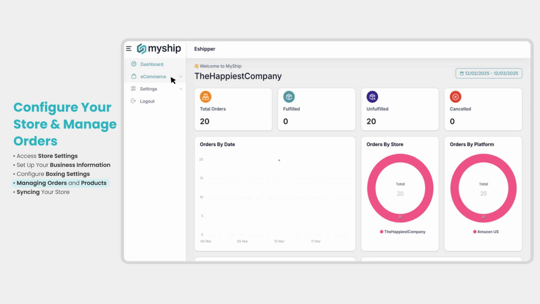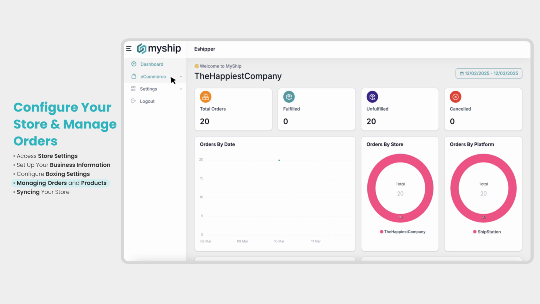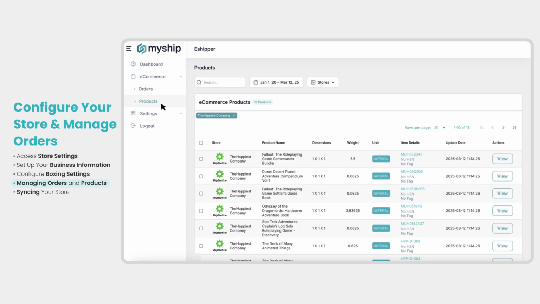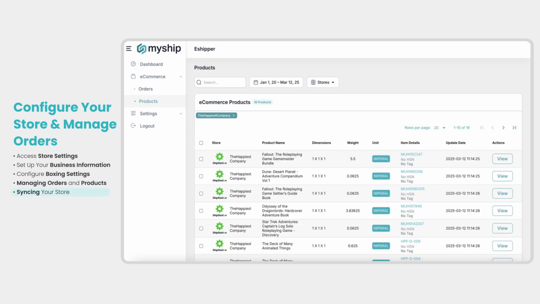Viewing orders. Go to the e-commerce section and click Orders to see all incoming orders. Use the store name filter to locate specific orders or manually sync them. Managing products. Click Products to view and manage your listings. When Auto Sync is enabled, product listings update automatically. MyShip will automatically update orders and product listings every 60 minutes.